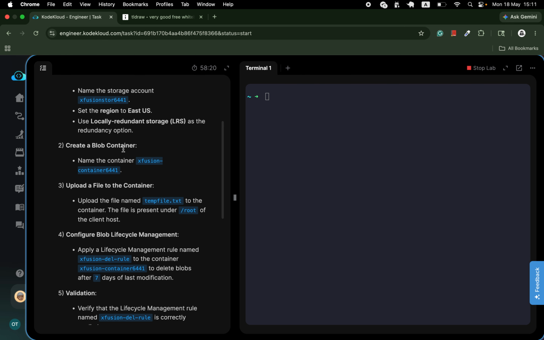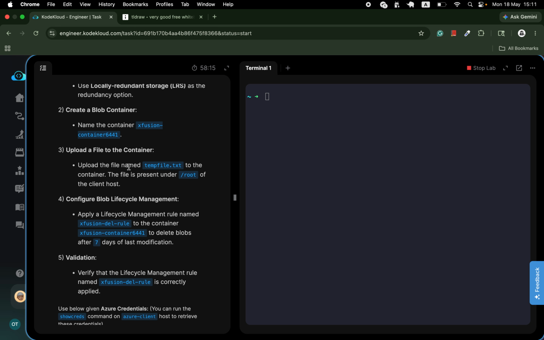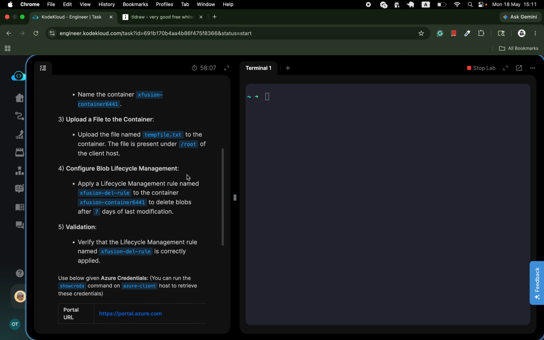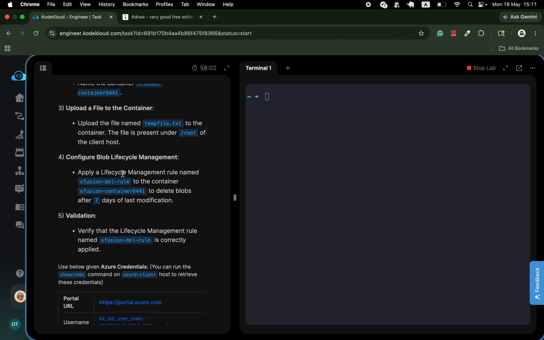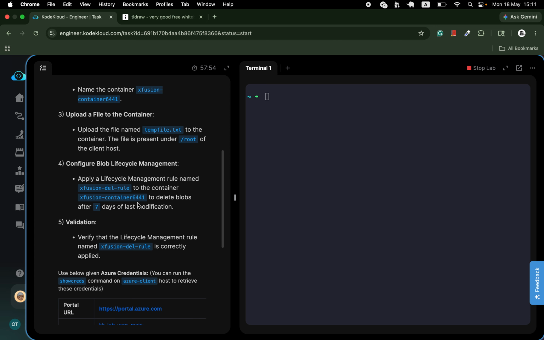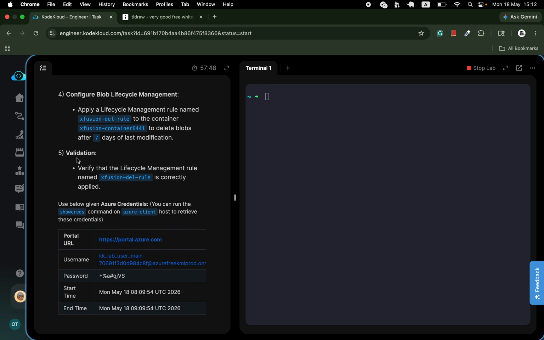And then we have to create a blob container and upload a file named temp5.txt to the container, and the file is present under the root of the client host. Then configure blob lifecycle management: we have to apply a lifecycle management rule named xfusion-del-rule to this container, to delete blobs after 7 days of last modification. Finally, validation: verifying that the lifecycle management rule name is correctly applied.